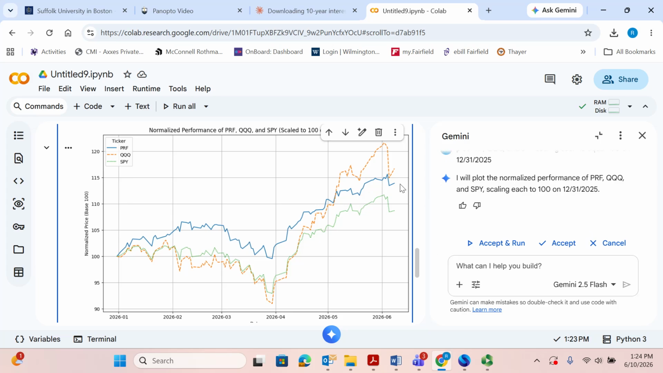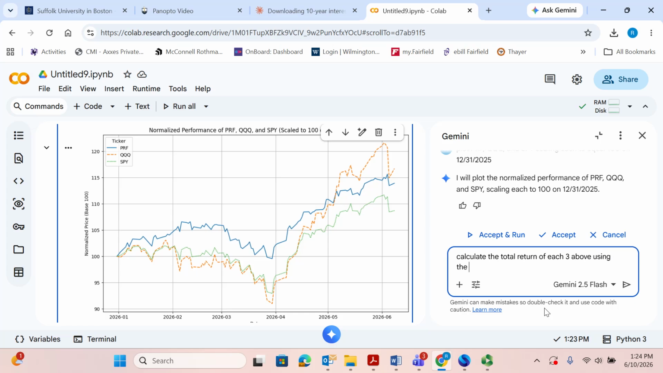But what are these numbers? What is the total return of each of these? Well, let's go ahead and code that up. Let's ask it to do that. Calculate the total return of each three above using the close from 12/31 through June 9th.